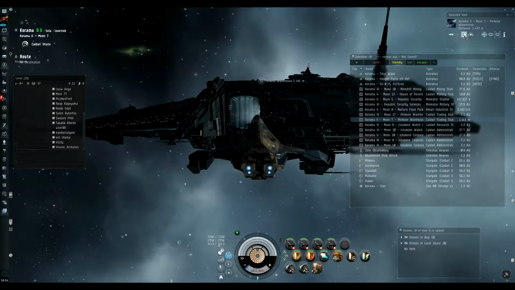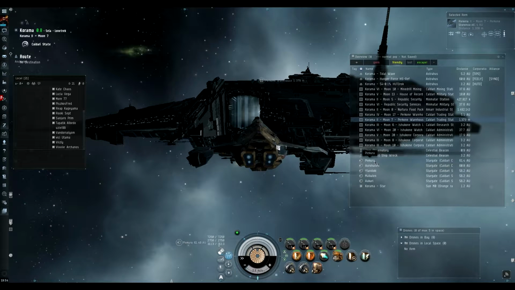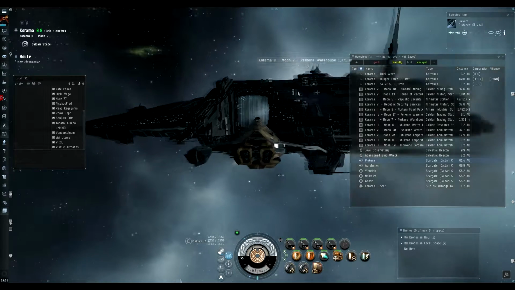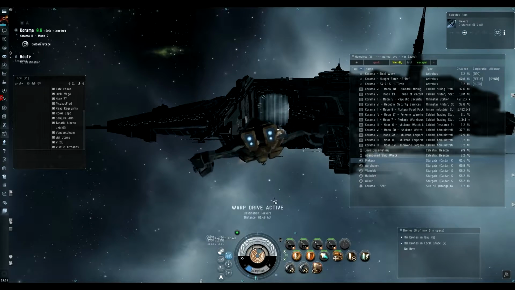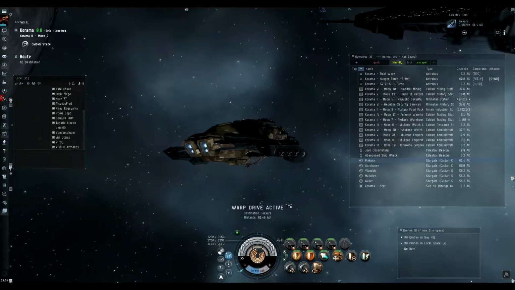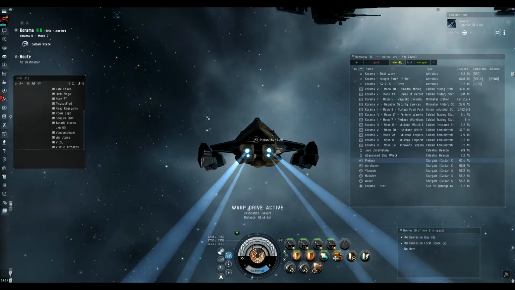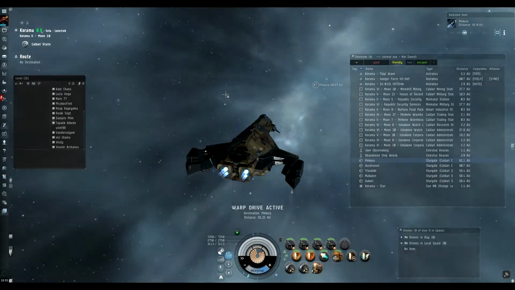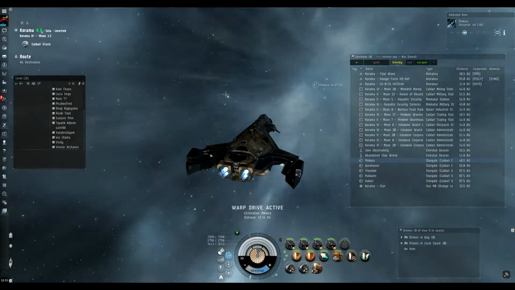As you can see, once you get close to the station, you'll slow down. This third option is context sensitive. If you're at a station, for example, it says dock. Choose a Stargate, it'll say jump. You'll automatically align to it when your lines are warp. And when we get within range, we will automatically jump through the Stargate.